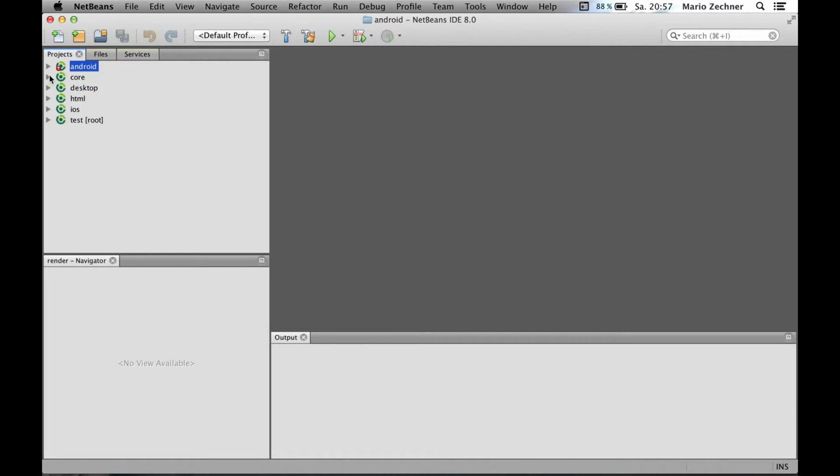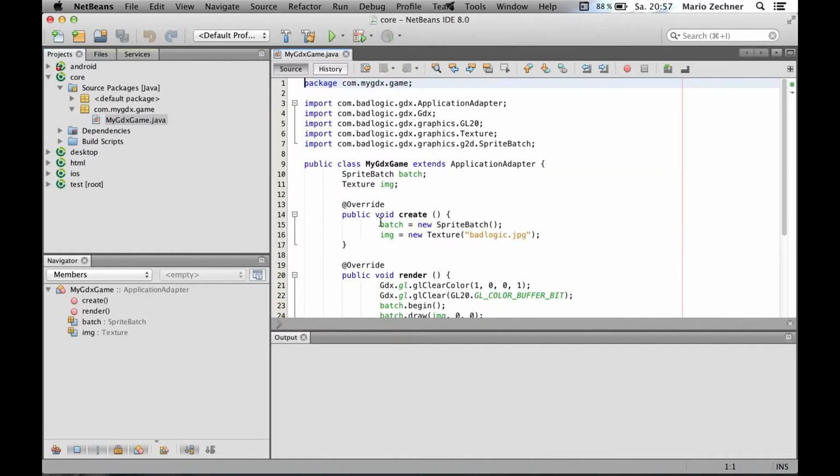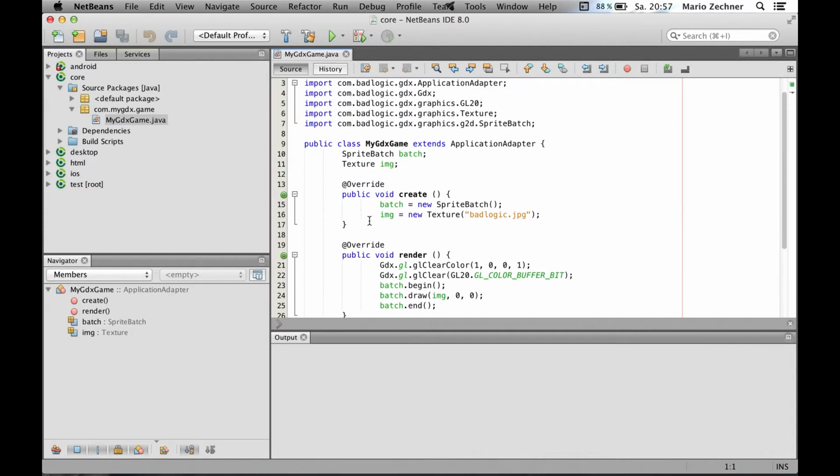So where's our code? Our code's in the core project and lives under the package we specified earlier, using this as the main class. Our application here simply loads a texture from a file called libGDX and then clears the screen and draws that texture.